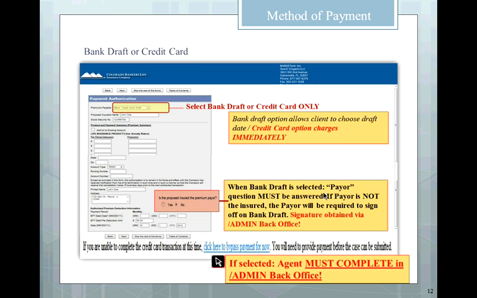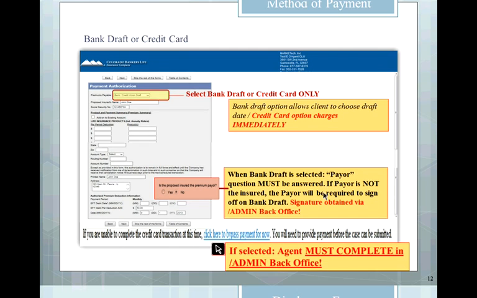Okay? And if for any reason you're unable to complete the credit card transaction at this time, there is a little button at the bottom that says click here to bypass payment for now. But just so that you're aware, all these applications have to be finished in the /admin back office. This is the virtualinsurance.net with the /admin link. The ones that at the beginning of the presentation I mentioned that each agent gets 2 unique links. These are the ones that I'm talking about right here. Okay, we'll get into that a little bit more here in just a couple of minutes, folks.